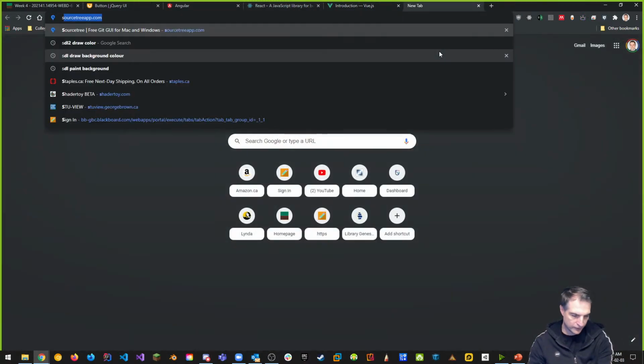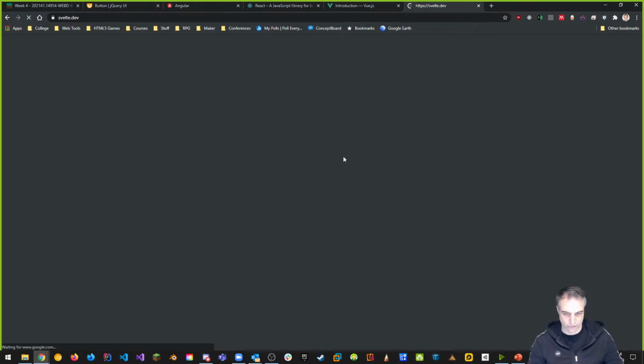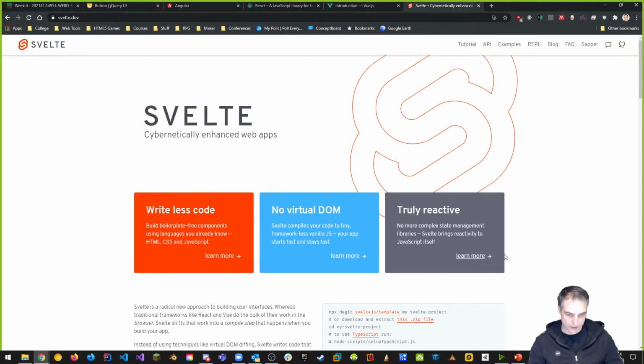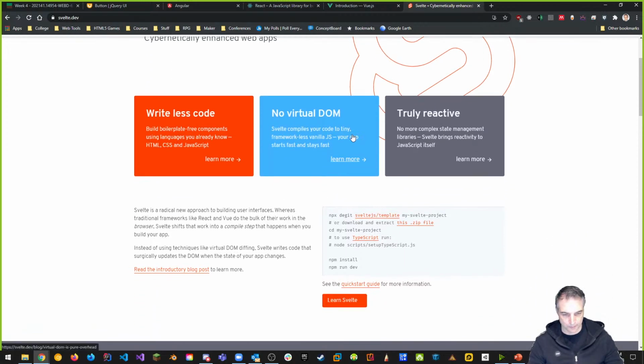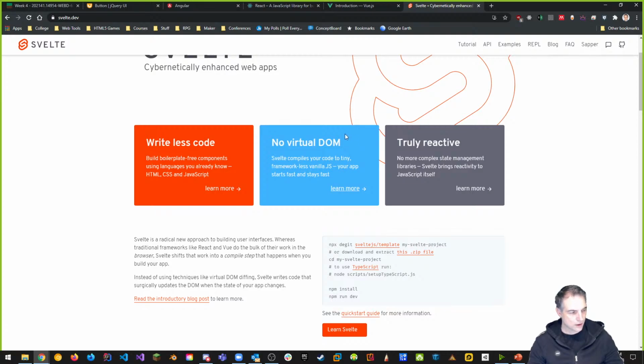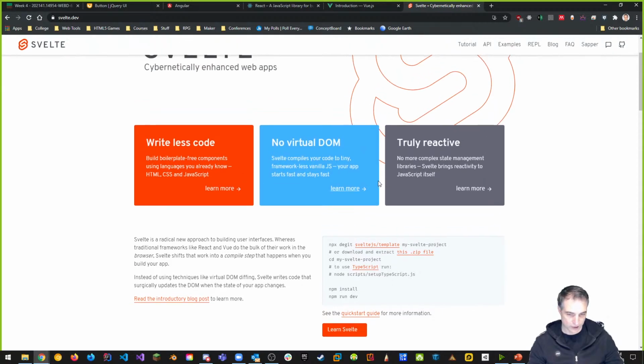The new kid on the block is Svelte. If you go to svelte.dev, one thing they talk about is that there's no virtual DOM. They move away from the virtual DOM altogether, which is very different from what React, Angular, or Vue Js do, because these are all front-end frameworks or libraries.